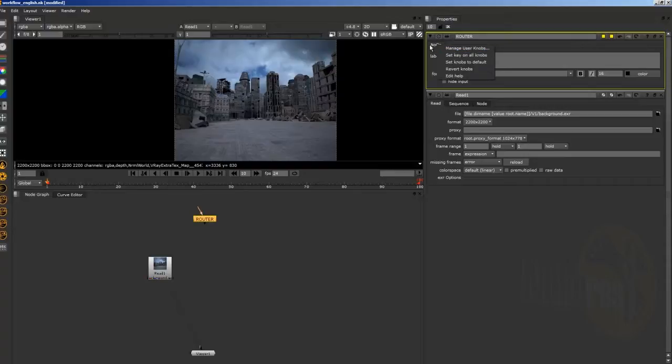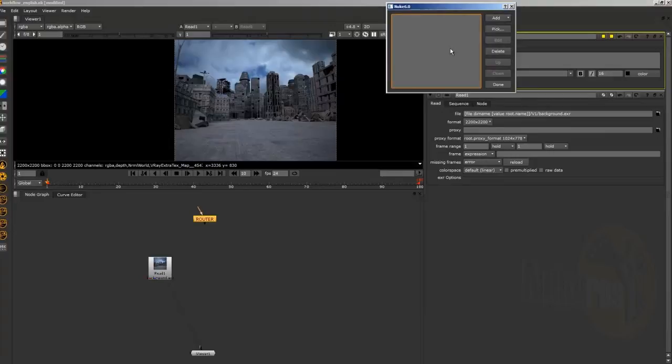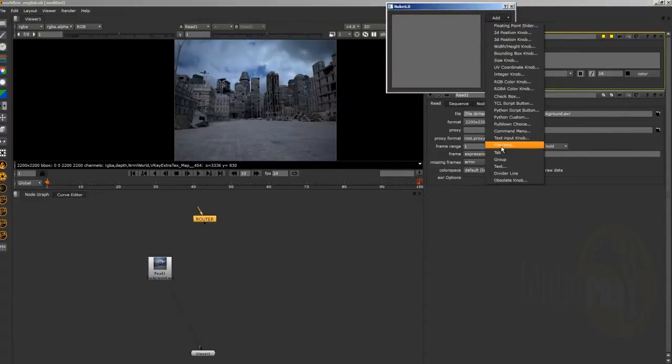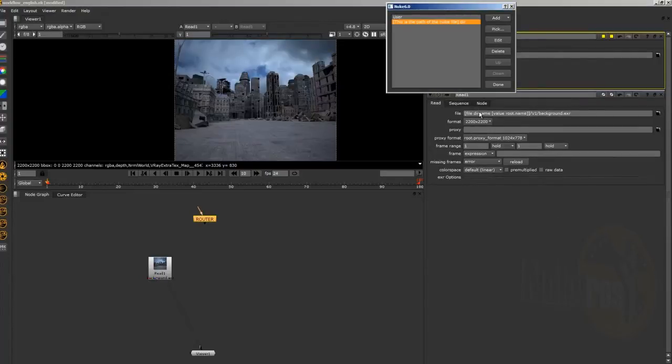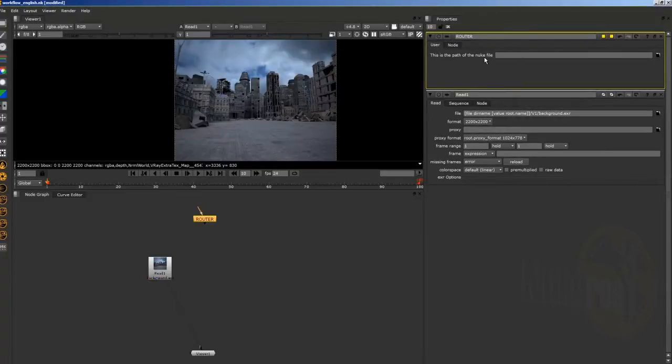In fact, I'm going to do right button, manage user knobs, and I'm going to add something here. I'm going to add a file name, which I'm going to call dir, in this case, and the label is what I want him to write, so I'll just say this is the path of the Nuke file. Cool. Done. This is a path to the Nuke file. So I could grab this and say this is the file to the Nuke path. And this has been established as dir, which is in the router folder.